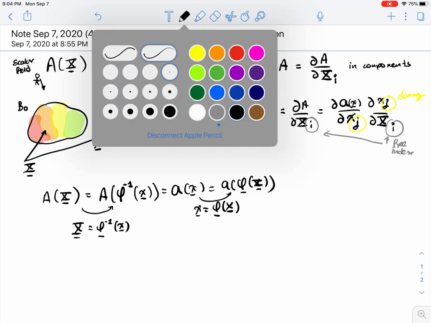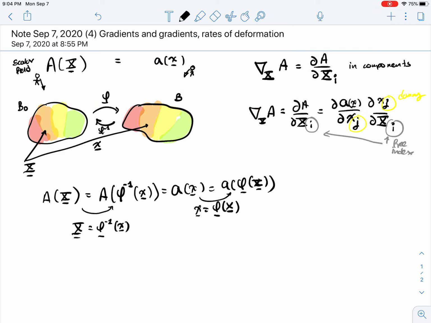Whereas the other one is a dummy index, so the j is dummy. That's why I write in yellow, so you cannot even read what I write. So that's why I need to use a different one. It could be j, k, whatever. So that's it. I just use the chain rule, and this is because it's the same scalar field. It's just parameterized with respect to the capital X or the lowercase x, right?